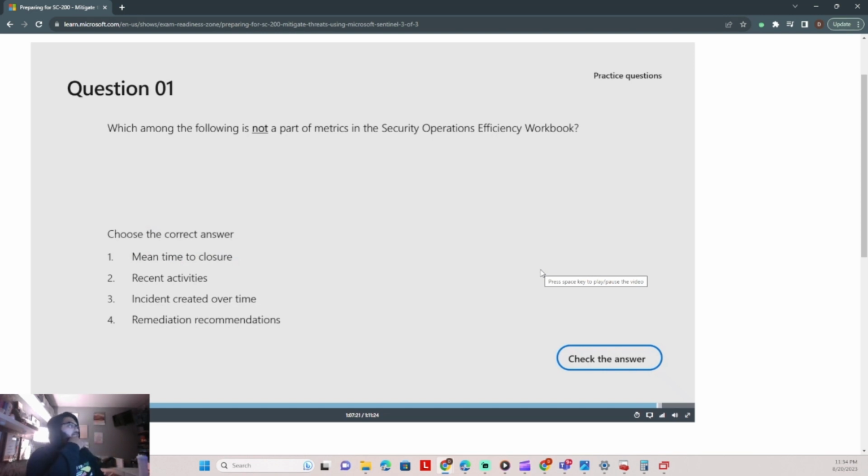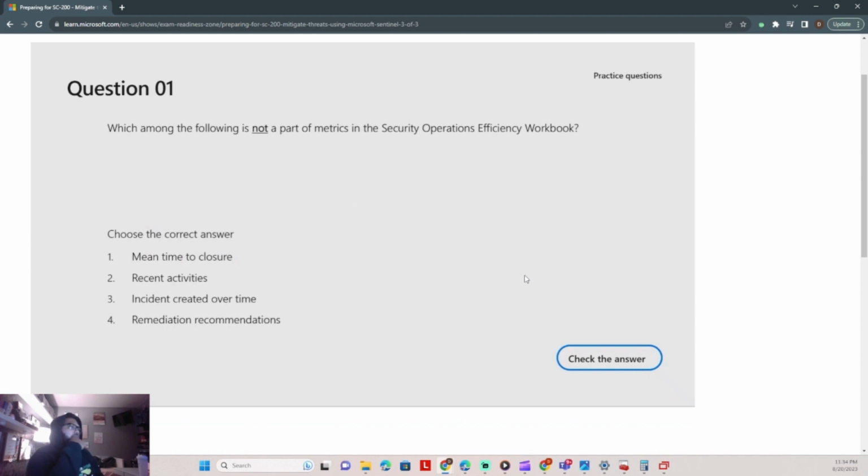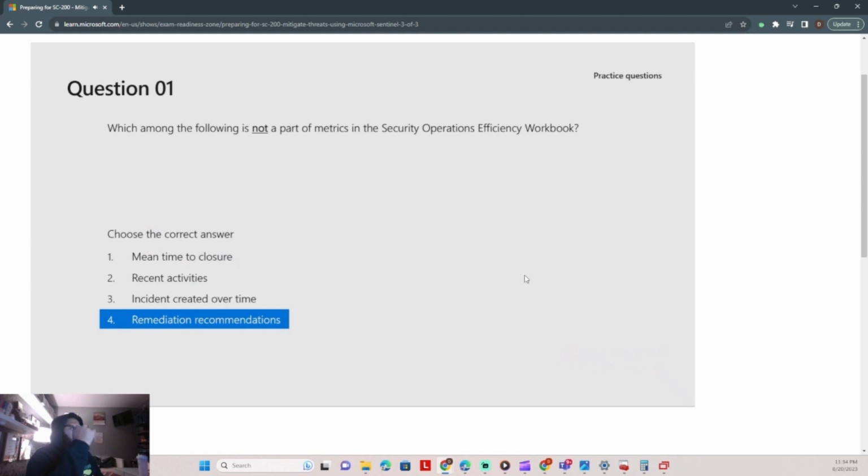So the mean time to closure, recent activities, incident created over time, and remediation recommendations. My guess is going to be that remediation recommendations is not part of it. I don't think I remember seeing that on the list, and it just, I don't know, it doesn't make as much sense. Mean time to closure, recent activity, incident created over time, remediation recommendations. The answer is remediation recommendations. The other three certainly are.